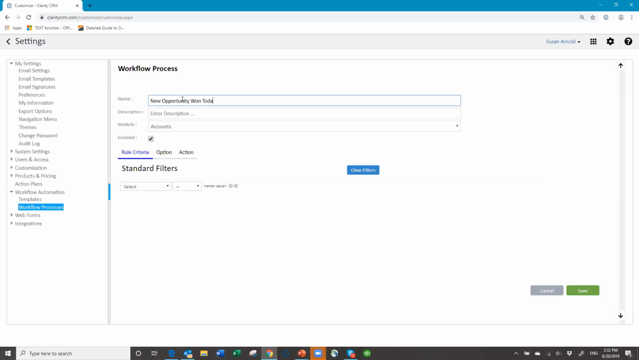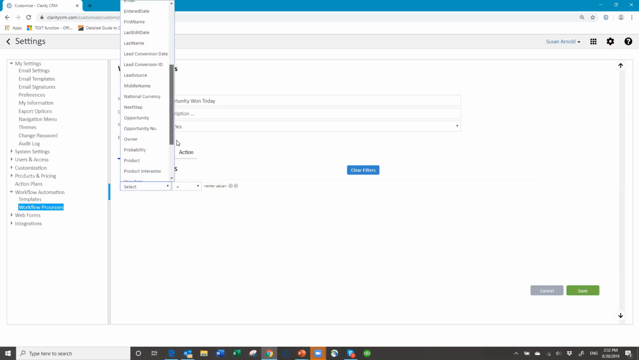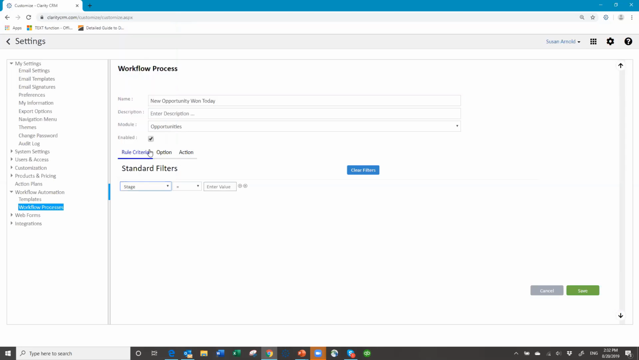I'm just going to put today here so I know I have a different name. And we pick the module again. It's being triggered from opportunities. There's your enable checkbox where you can turn these on and off. And then you have three things here: the rule criteria, the option that you want, and the action that should be taken. So rule criteria is first, and you are going to create the filter that says the stage, and then you pick the comparison.